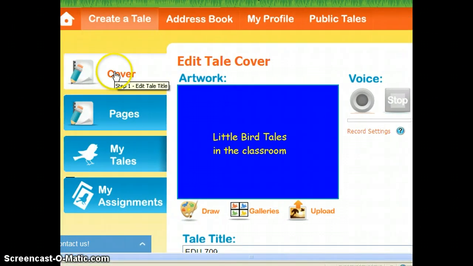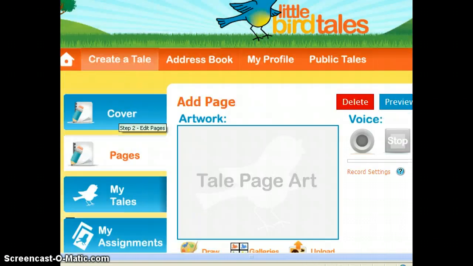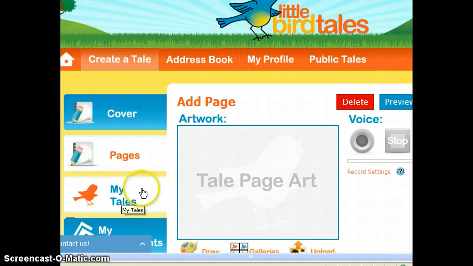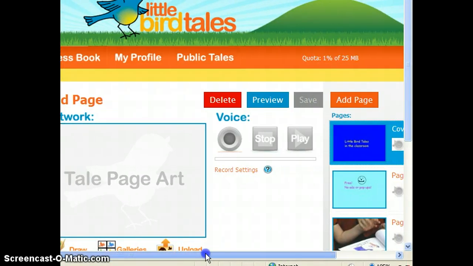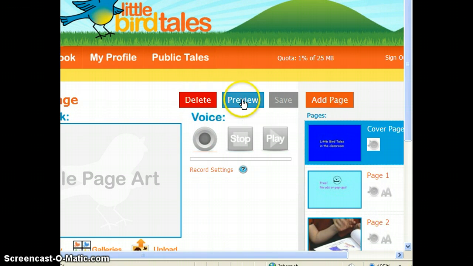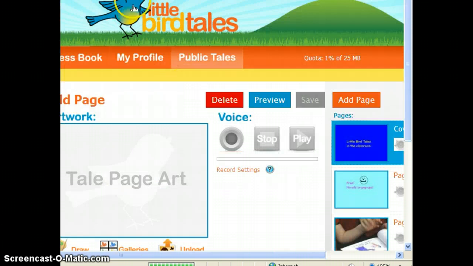I can also upload photos here, and I'm easily able to click on cover as a completely separate tab, and pages brings up any pages that were created. And obviously if I have more tales, so more than one project, I would be able to click here. So the students would be given all of the login information with my teacher account number. And if you look over on the side, it easily says delete, preview your story, or add a page. And I have 2 pages on here, just various things.